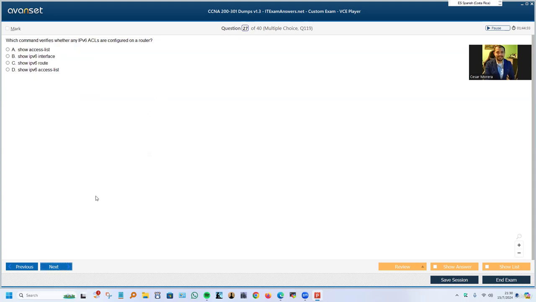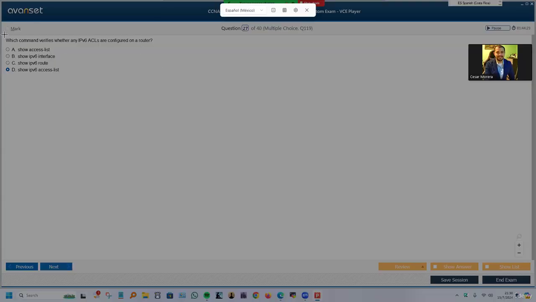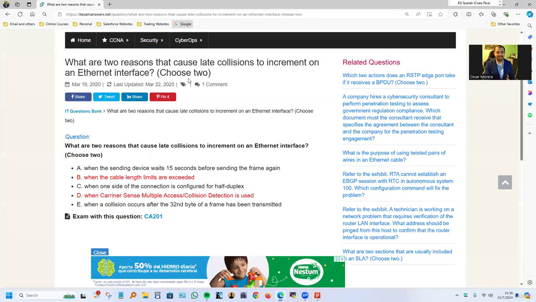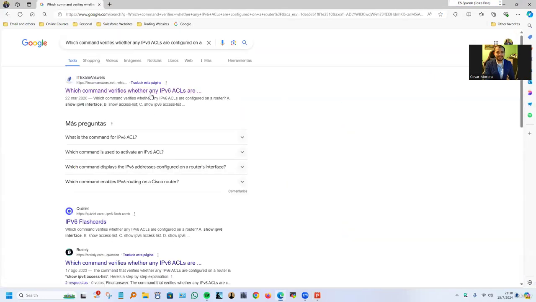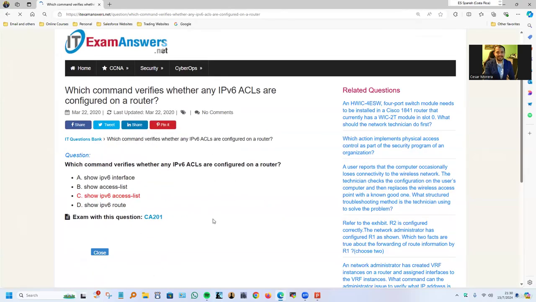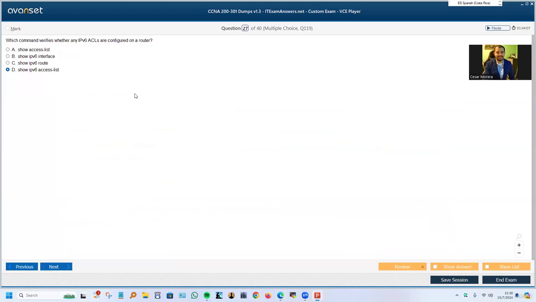Which command verifies whether any IPv6 ACLs are configured on a router? Show IPv6 ACL. I think this is the right one, but I want to double check because it seems tricky and I want to be 100% sure, not only 98%. Show IPv6 access list.